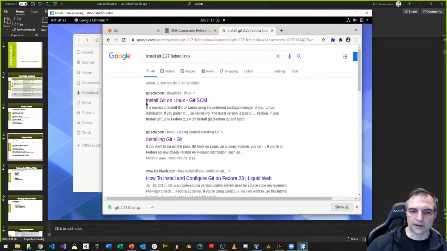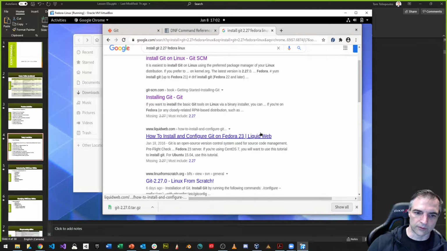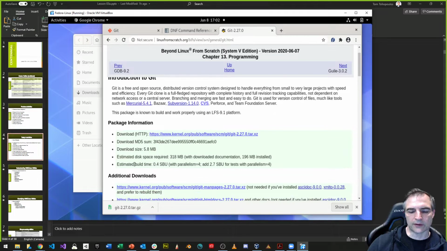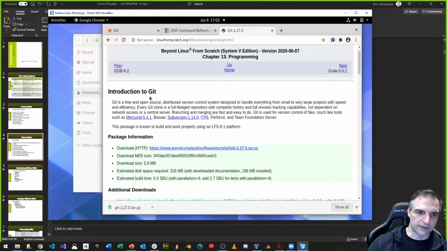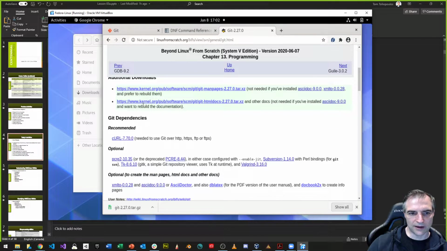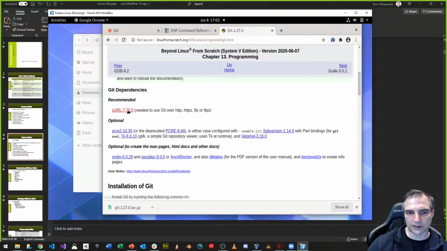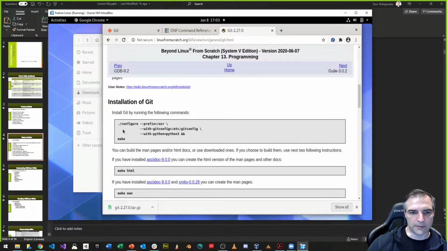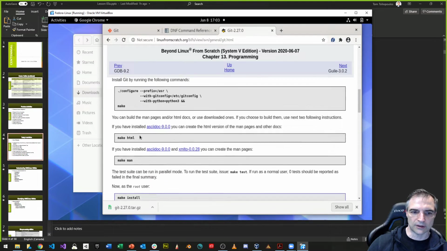And something like this, one thing I always like to think about is Linux from Scratch, git 2.27.0. It says, here's the package information, an MD5. And now it tells me this other thing. Here's my download. Here's my estimated disk space, 318 megs, right? And then it says, here are the git dependencies. We can do this curl command, and so on. And then you can do your installation. It gives you step-by-step installation on how to make this work.